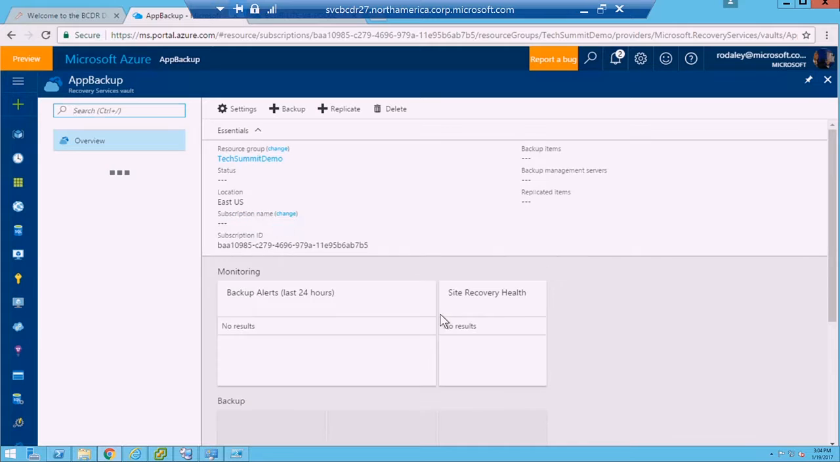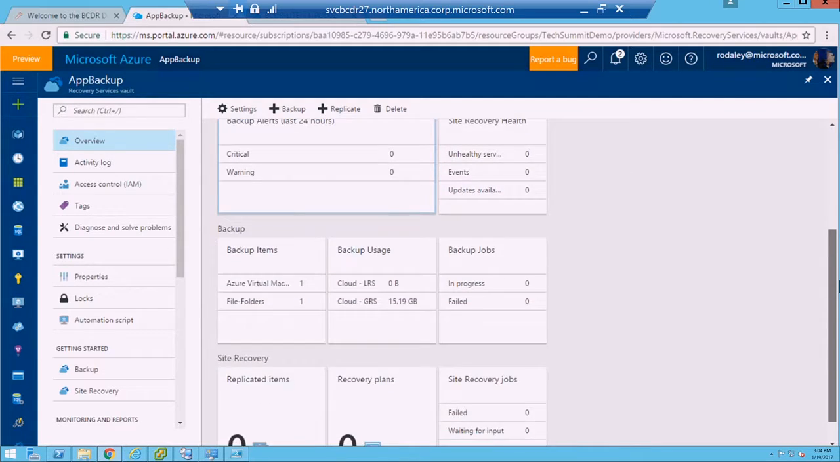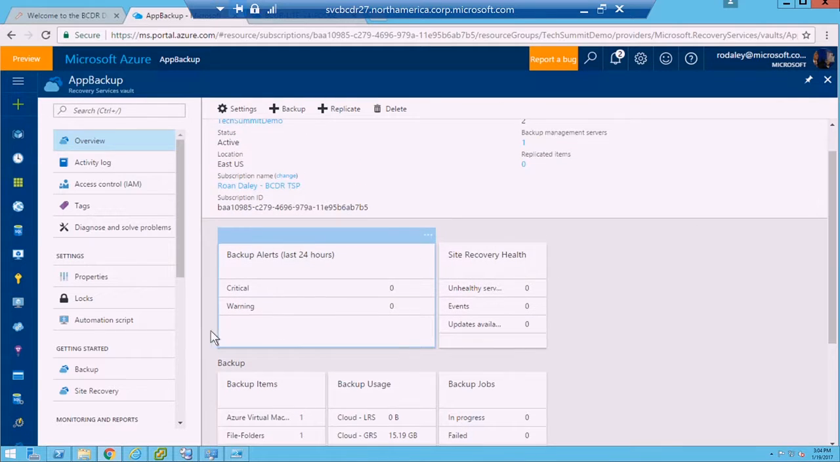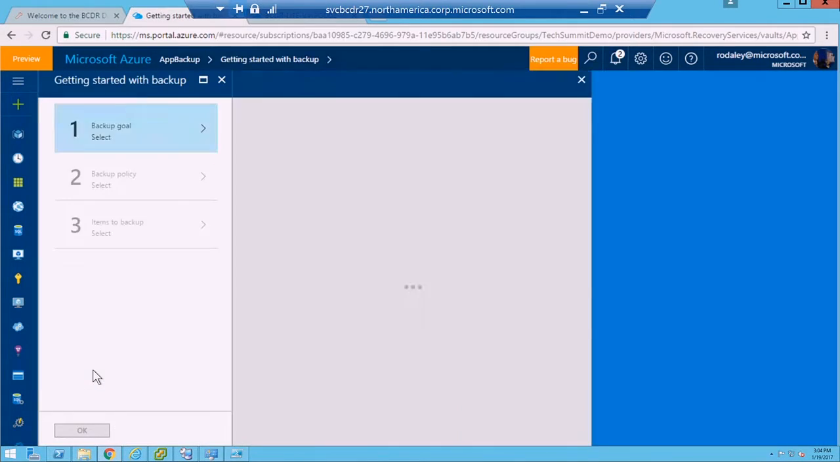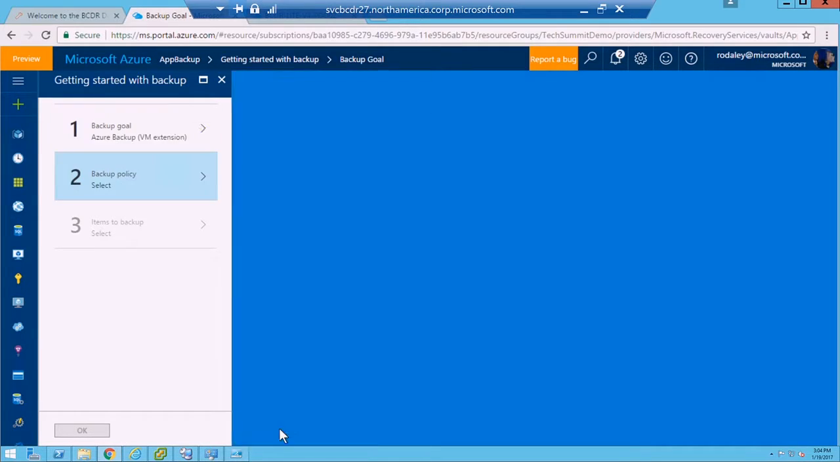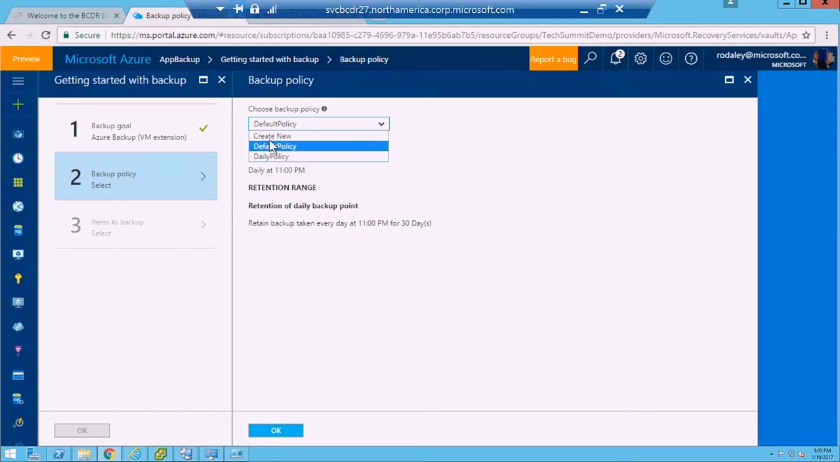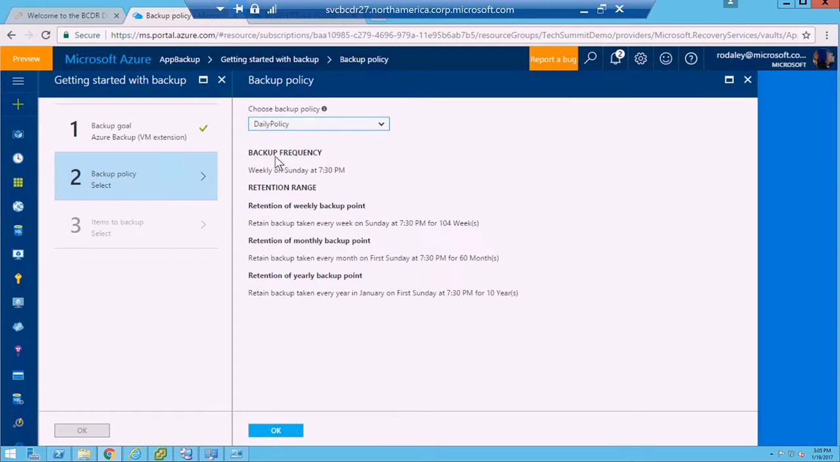A recovery services vault is simply the unit of management where I manage disaster recovery or backup. When I want to back up an item, we can start right here in the Getting Started pane to execute the backup of that particular machine. If we want to back up an Azure virtual machine, we select the machine, set the backup operation we want to execute, and choose the backup policy, or we can create a new one. I'm just going to choose my daily policy here.